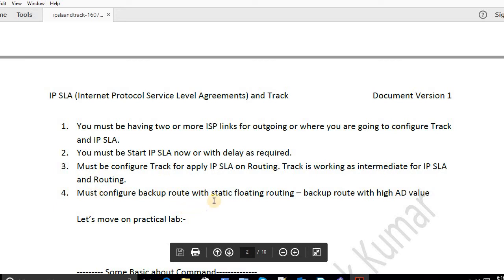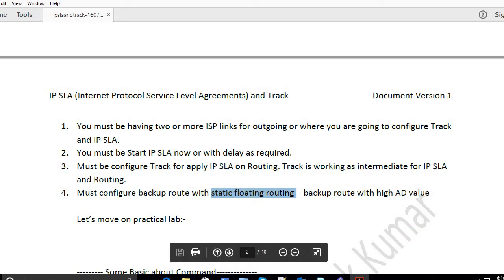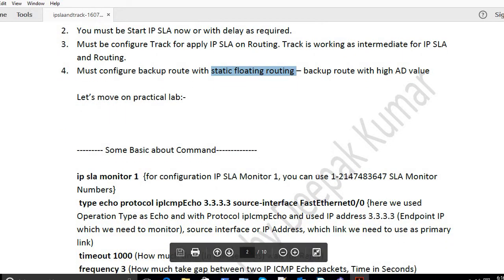You must configure a backup route, a static floating route, with the highest administrative distance value. Static floating routing means a route where you change the default value and make it higher, so it floats. And how we configure that, I will show you everything.